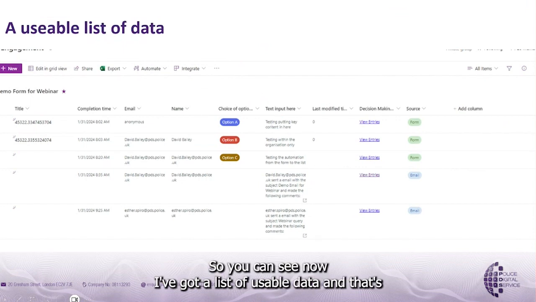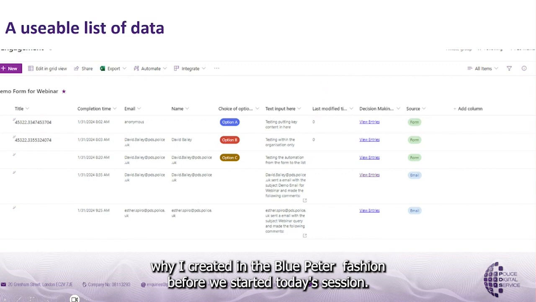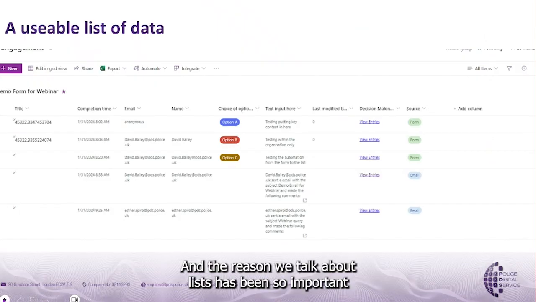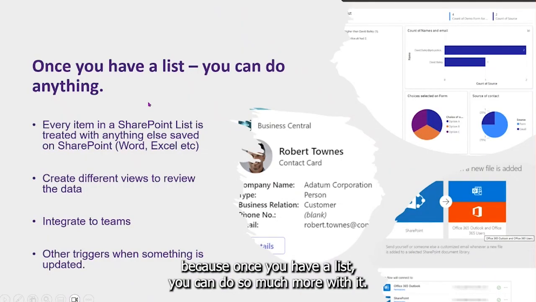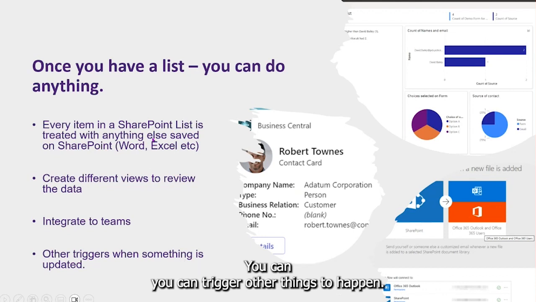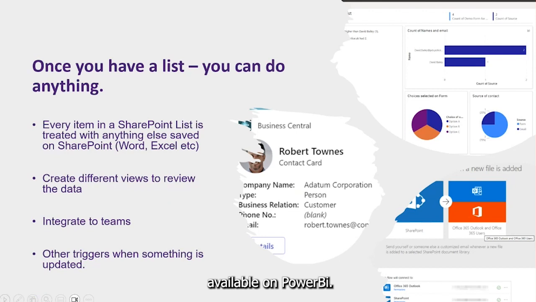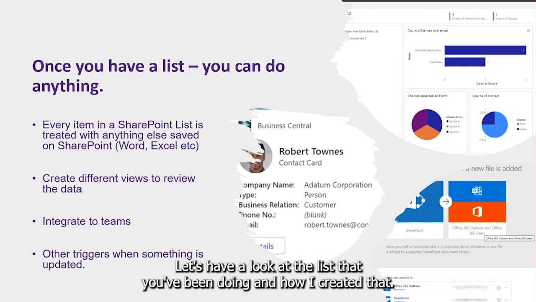So you can see now I've got a list of usable data. And that's what I created in the Blue Peter fashion before we started today's session. And that's created a usable list. And the reason we talk about lists as being so important is because once you have a list, you can do so much more with it. You can trigger other things to happen. You can create different views, and we'll cover that in a second. And you can integrate it into Teams, and of course, you can make that data available in Power BI. But let's have a look at the list that you've been doing and how I created that.